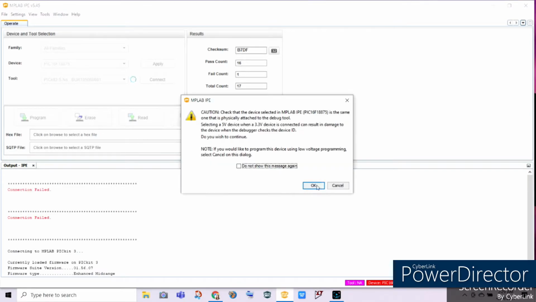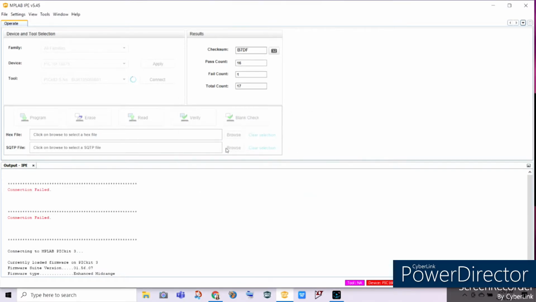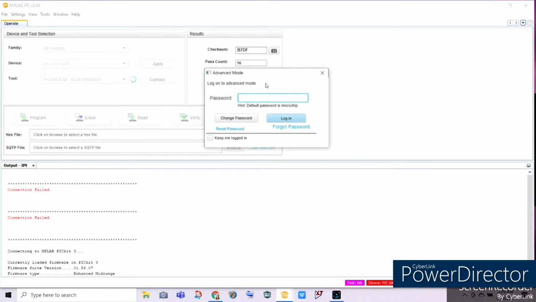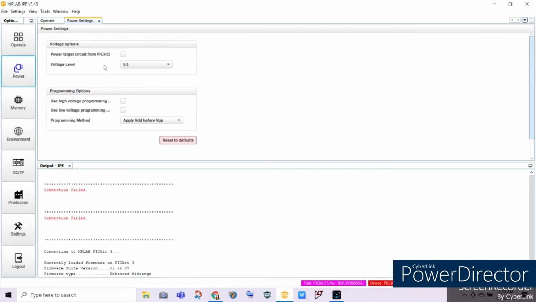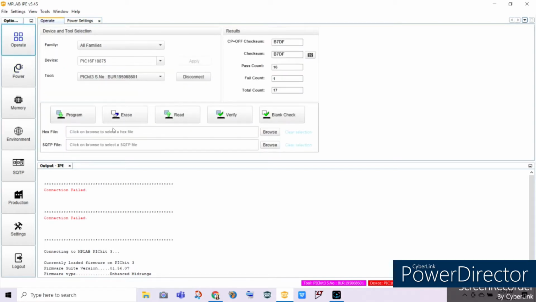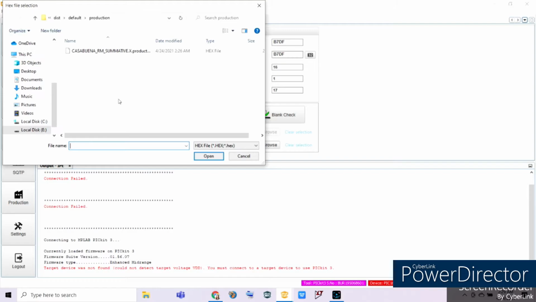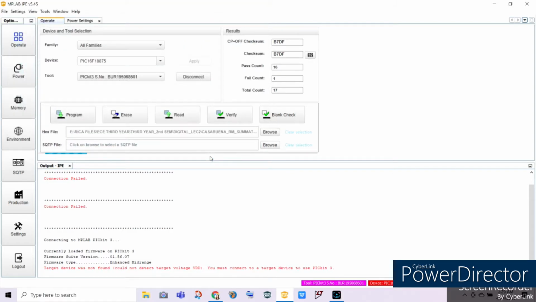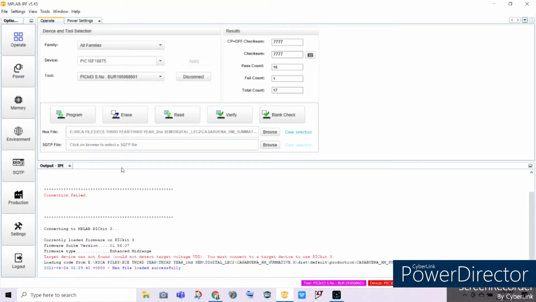So there will be a pop-up here saying that we need to edit our settings. So let's go to our advanced mode, and then the password will be microchip. Press enter, and then let's change our voltage level here to 3.125 so that our IC will not be destroyed. And then let's go to operate, and then we will be uploading our hex file here, which is our source code for our summative assessment.